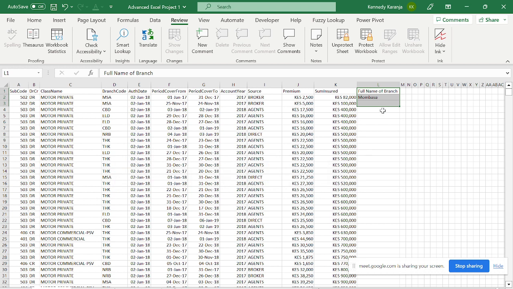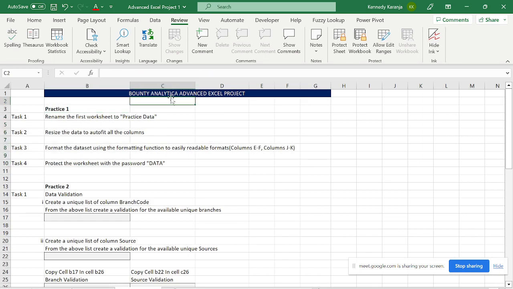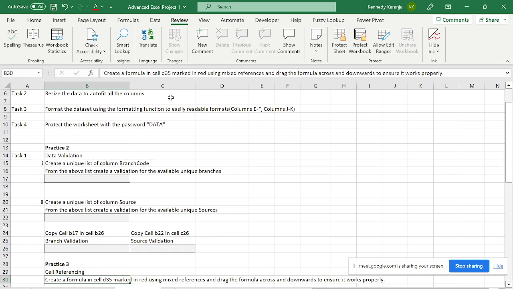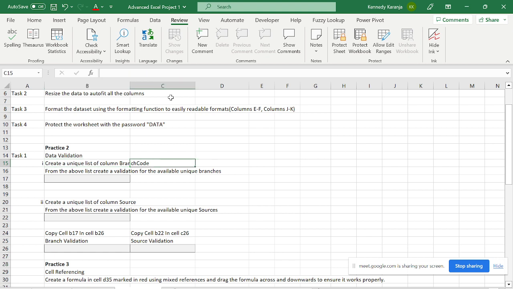I had seen two hands, I think Fatuma and Marvin. If you don't have any questions, I beg to proceed, because again, I just didn't want to use much time going through the assignment, but I just wanted you guys maybe to understand some of the things that I was looking for and why I was looking for them. So I went ahead and said create a unique list of column branch code. Why did I want a unique list? Because I wanted my validation to be very short and very clean.